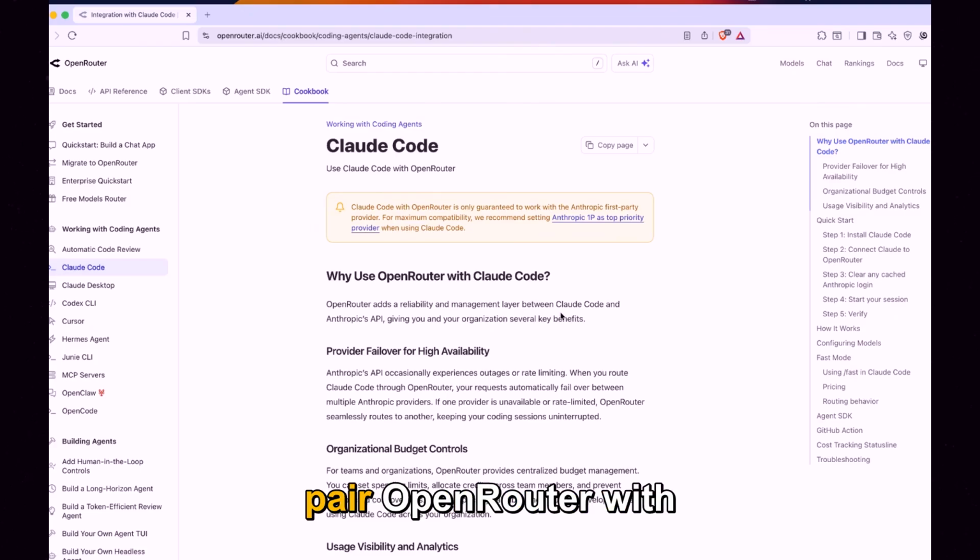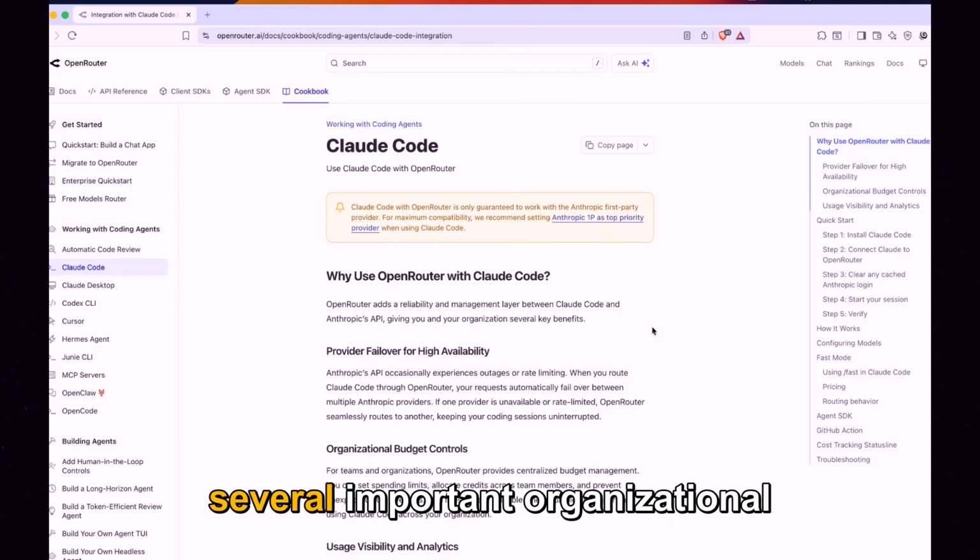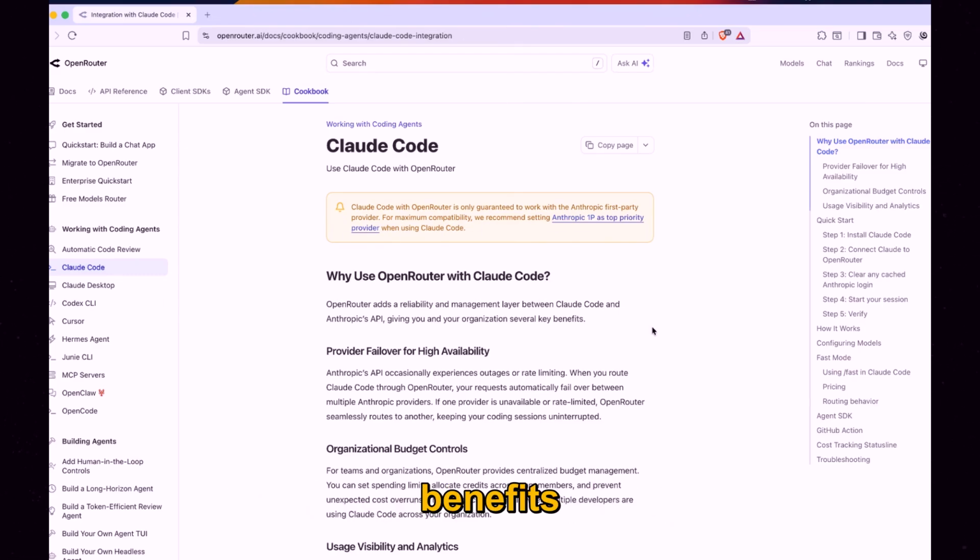The reason we pair OpenRouter with Claude Code is that it places a reliability and management layer between Claude Code and the Anthropic API, giving you and your team several important organizational benefits.